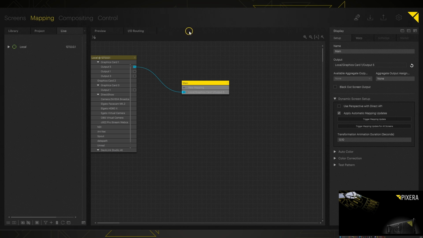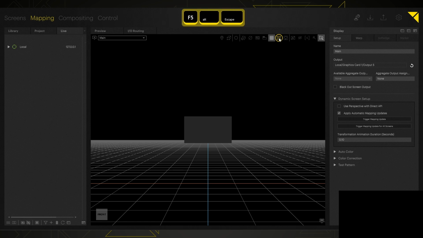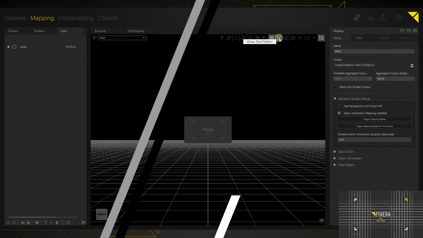And if I want to see and make sure that I have actual control of that output, I can go back over to the preview tab. And up in that workspace toolbar, I have right next to my grid a button called Show Test Pattern. So let's hit F5 again, and then hit Show Test Pattern. And we can see on my output that we have a test pattern. All right. That's everything we need to do in the mapping tab.